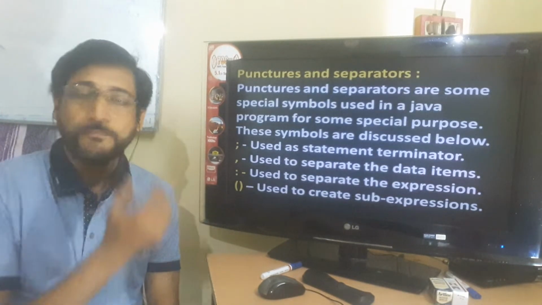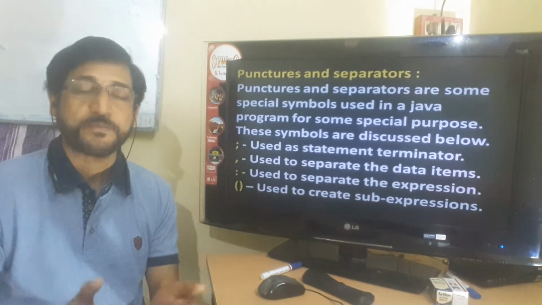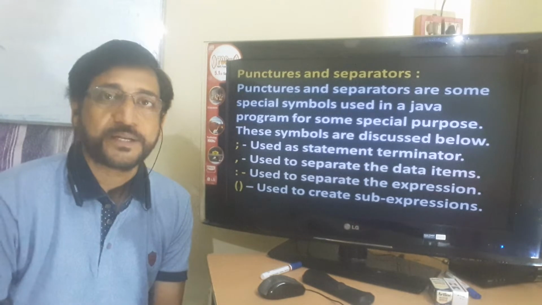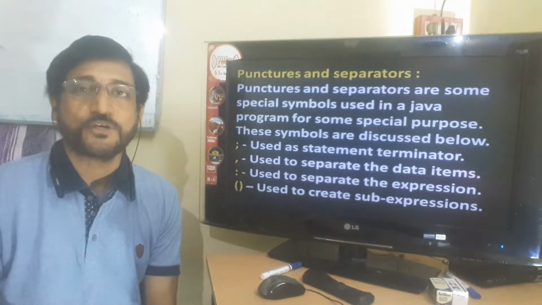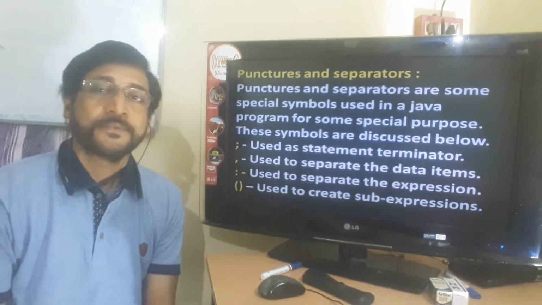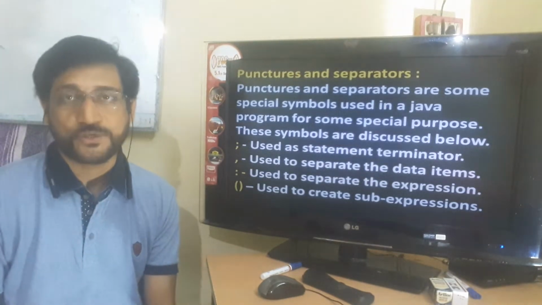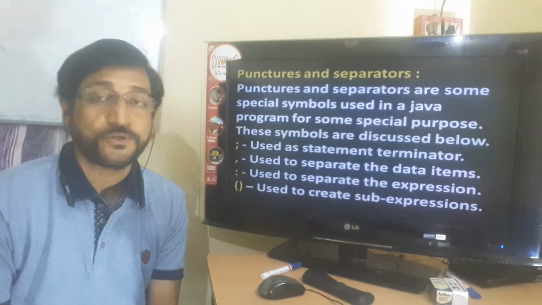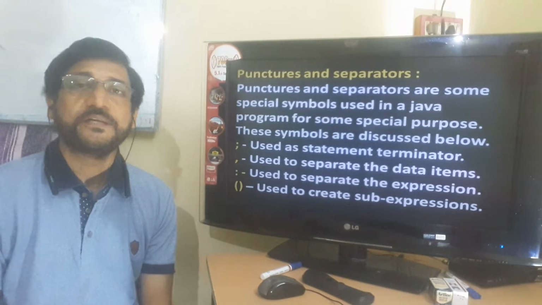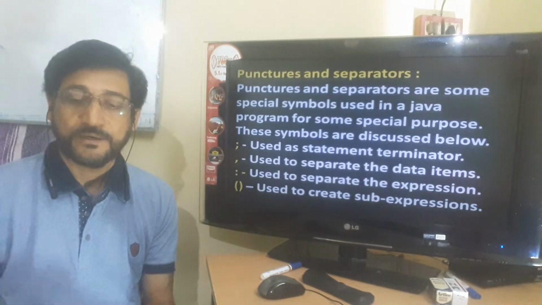Similarly, comma is used to separate the data items. Suppose in a variable declaration we write int a, comma b, comma c, comma d, it is used to separate the data items. Then we are using double quote. Double quote is used to create a string. Single quote is used to declare a character.